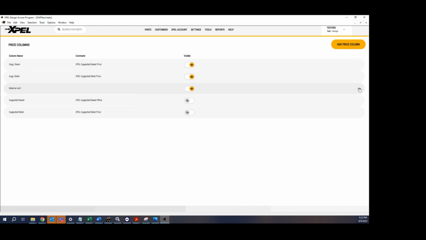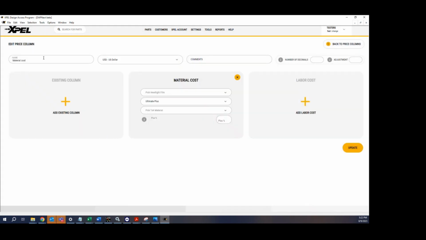So right here, we have the material cost price column, and you would just click the material you want to add in there. This is the PPF material. You can do a tint material, and right here you can even do a markup if you wanted. So material plus 10%. And this is actually the part that is slightly bugging out, the markup. And then you can also do any kind of adjustment or number of decibels if you needed.